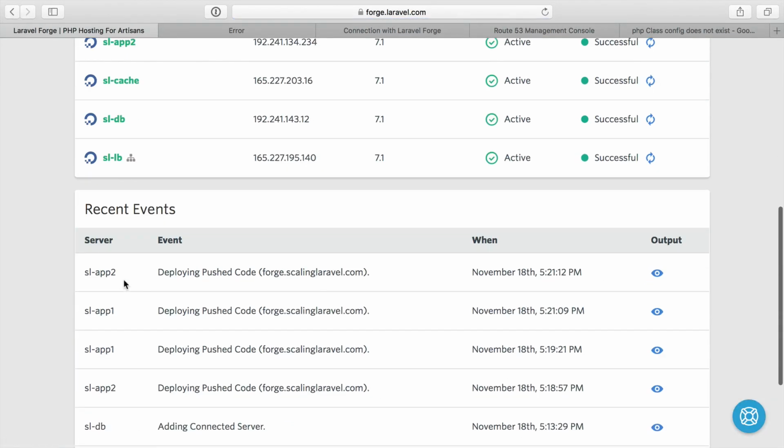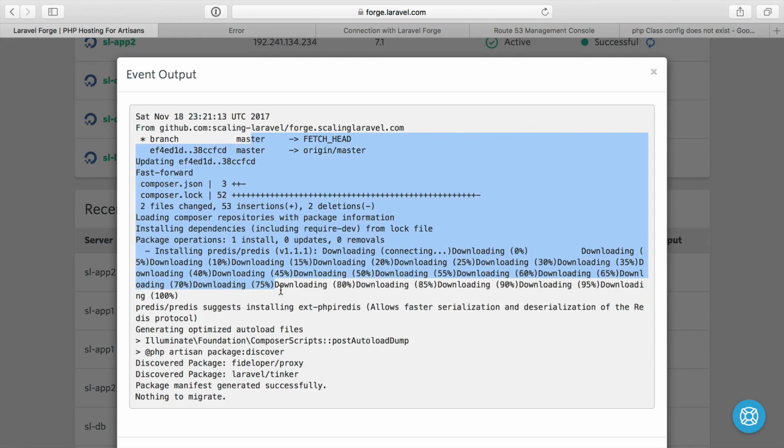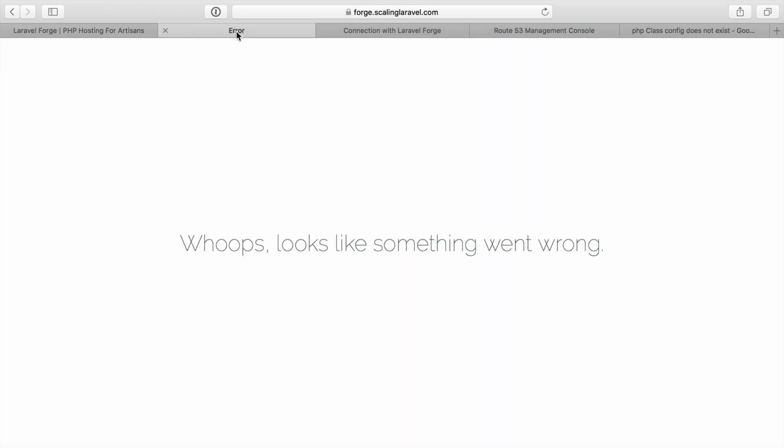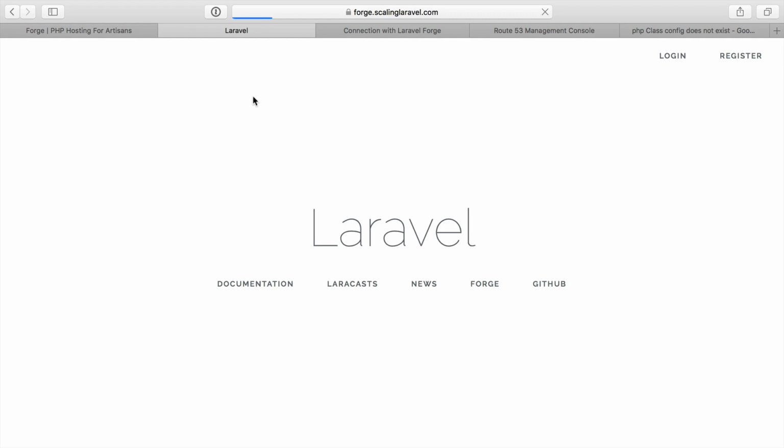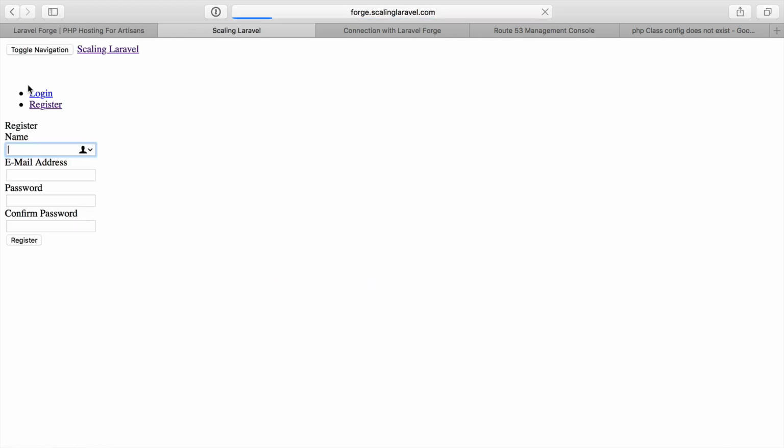If I go to the homepage, we should see it under here, deploying to push code to Forge for app 1 and app 2. And we can see the output of that. And that is done, and it added that Redis library when it did the composer update or composer install command. Okay, so we are in business here. I'm going to register just to make sure this is all working. And we have an issue here, and the issue here is one that we've actually dealt with before.